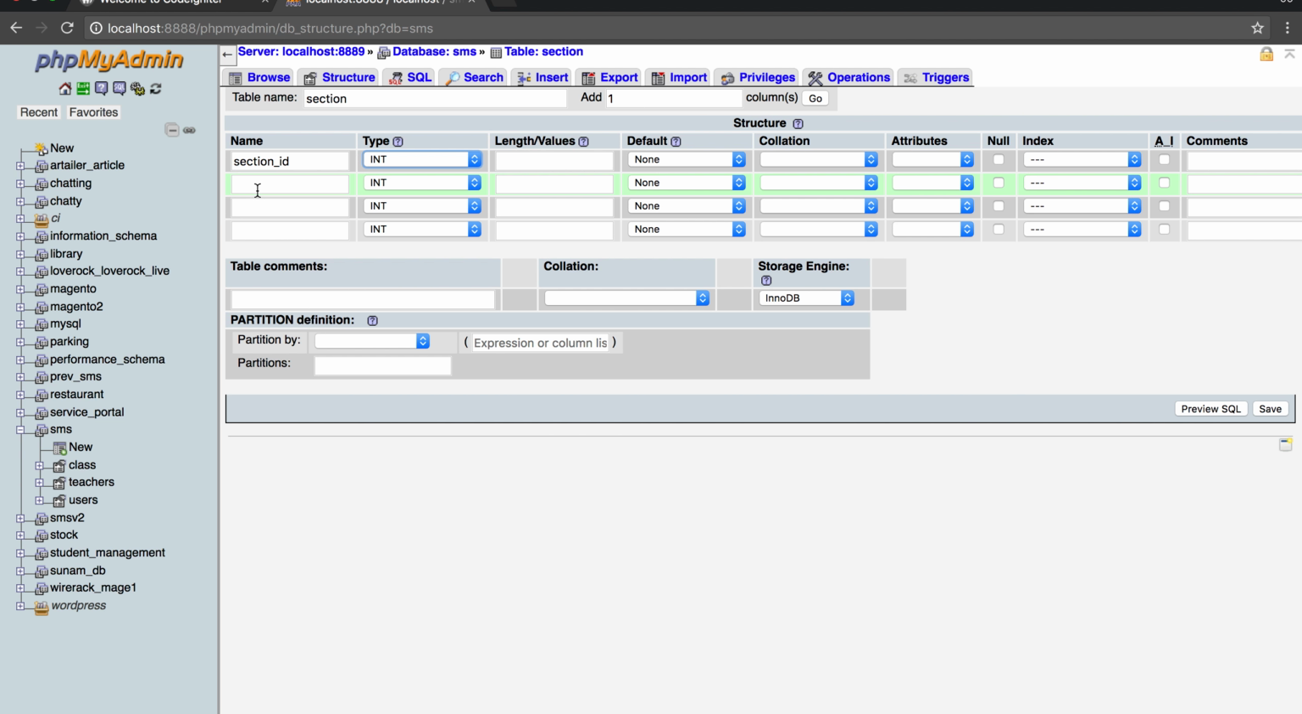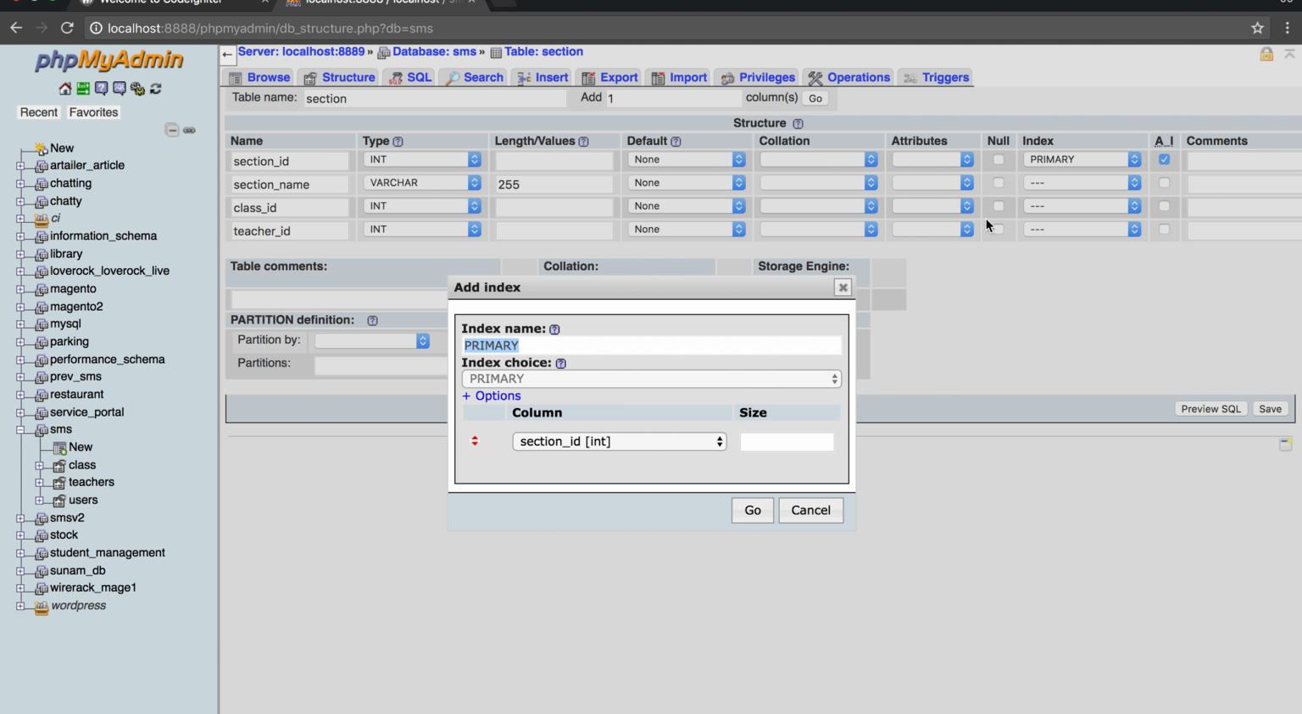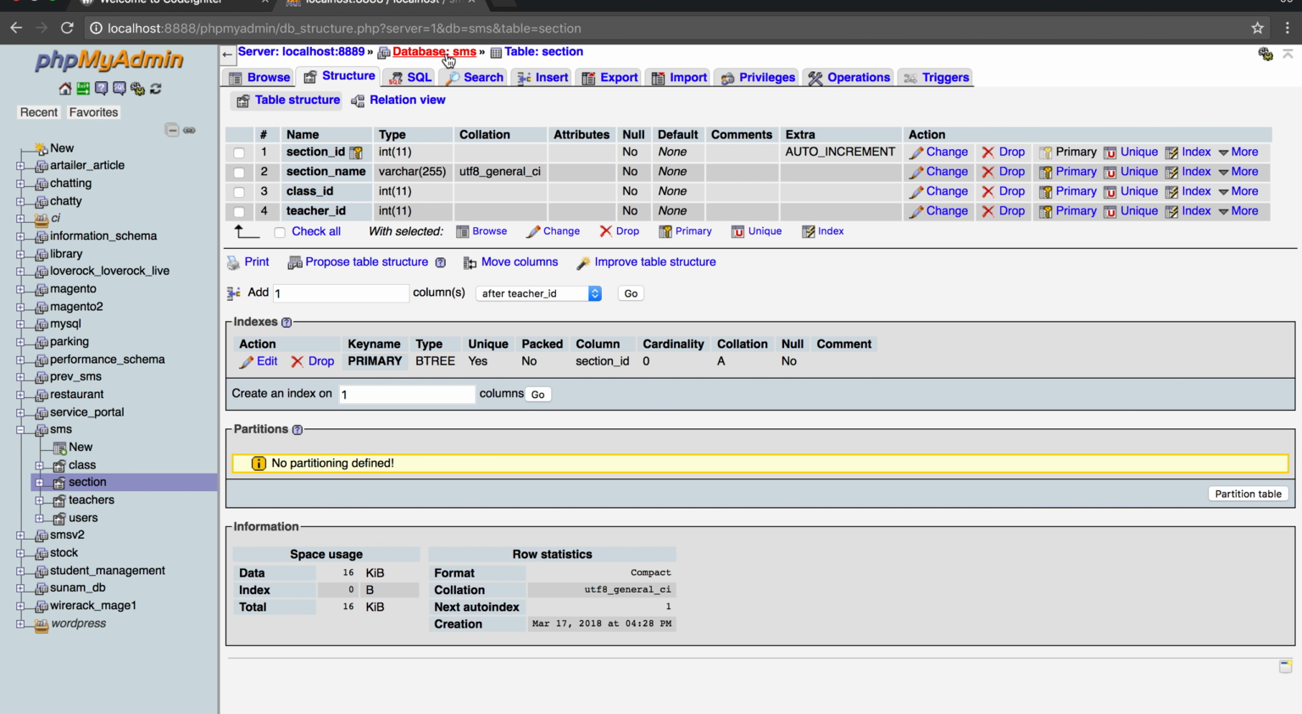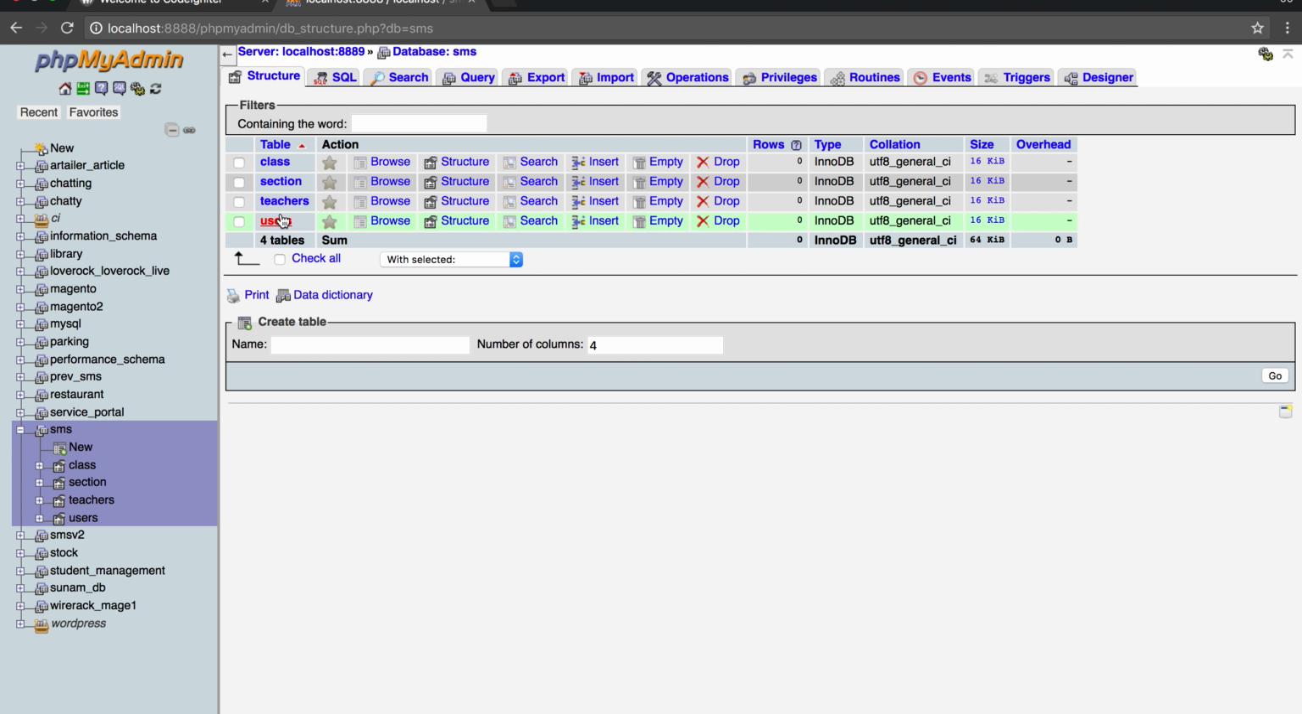The first column is section ID, another column is section name, another column is class ID, the class ID from this class, and another is teacher ID. Each section will have a class ID and a teacher. So the ID should be varchar, again auto increment, primary. Let's save them. Okay, 4 tables, I think 1 2 3 4 columns are created successfully.